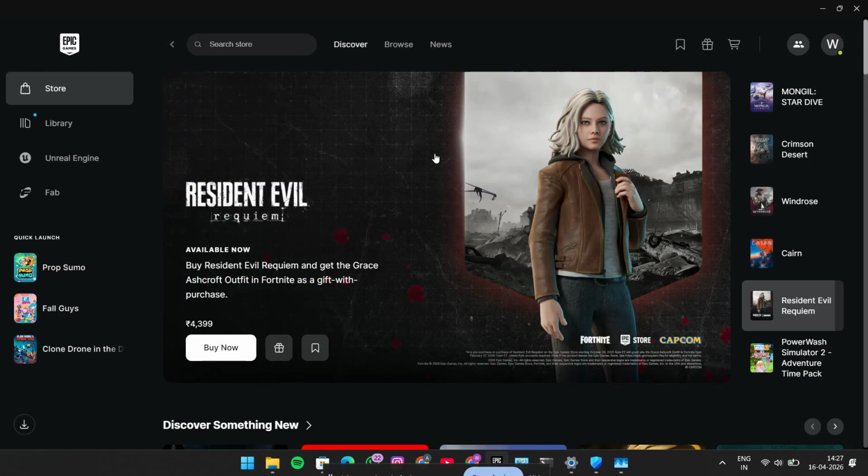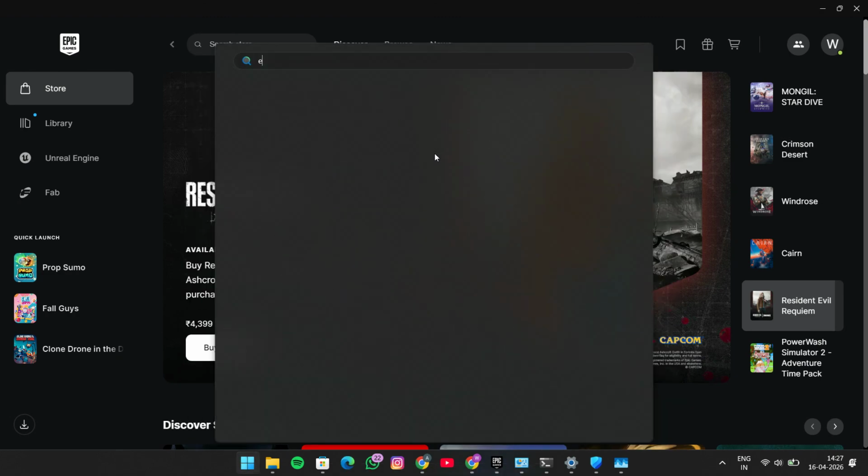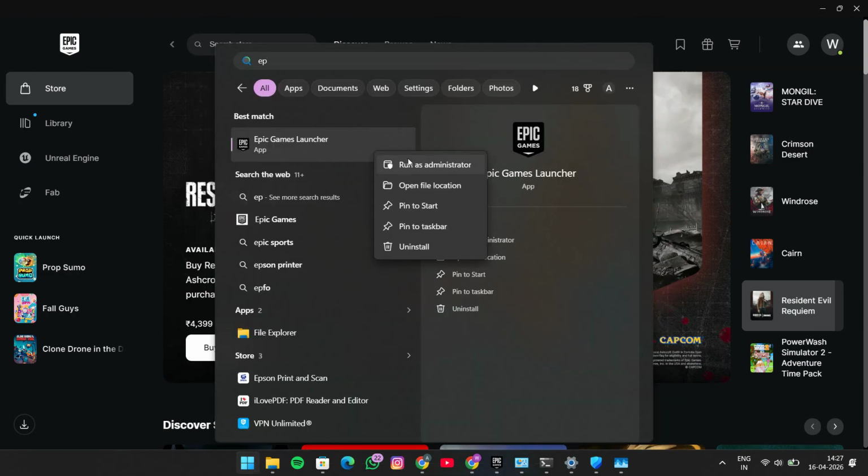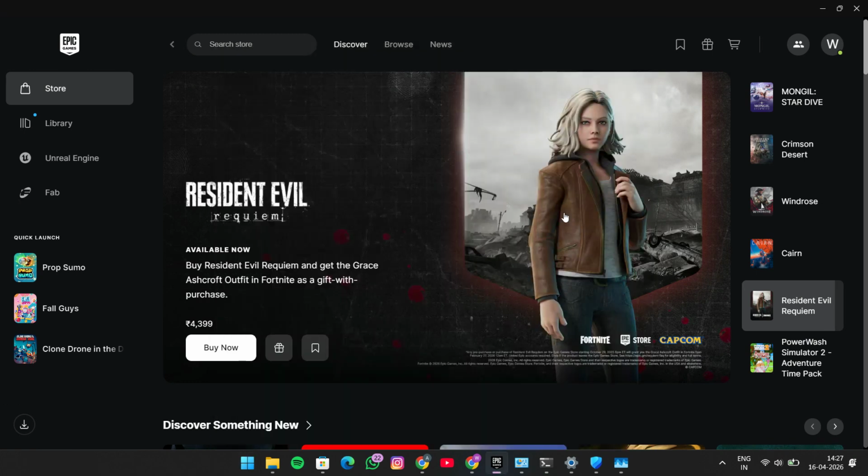If the installer still gives you trouble, the next thing to try is running it as administrator. Find the Epic Games installer file, right-click it, and choose Run as administrator. Sometimes Windows blocks certain installer actions unless you launch them with elevated permissions, so this simple step can make a big difference. If that still doesn't fix it, temporarily disable your antivirus or firewall.